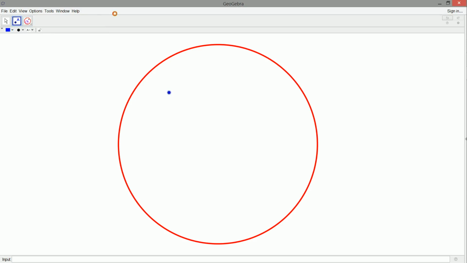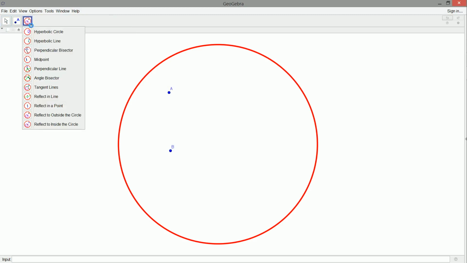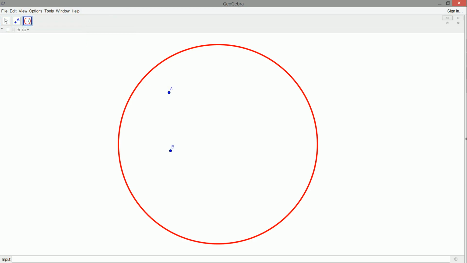Want our point set back to blue. So what I'm going to do is create a length here. Might even name these guys A and B. And with this length, I'm going to create an equilateral triangle. Now, equilateral is the key because we're definitely going to know that the lengths are the same.